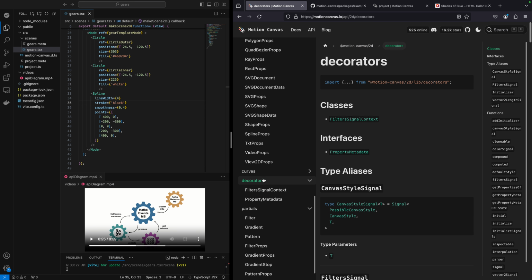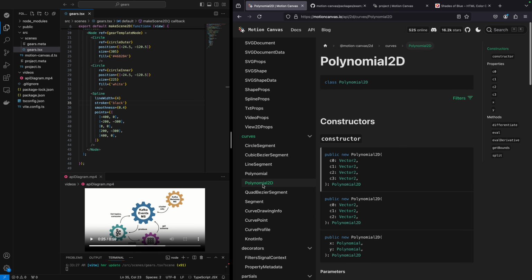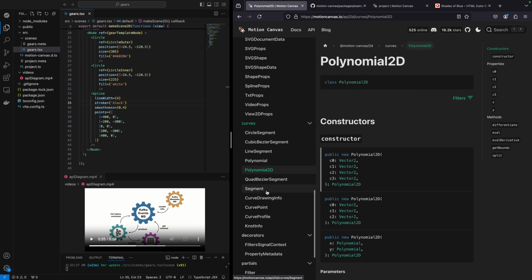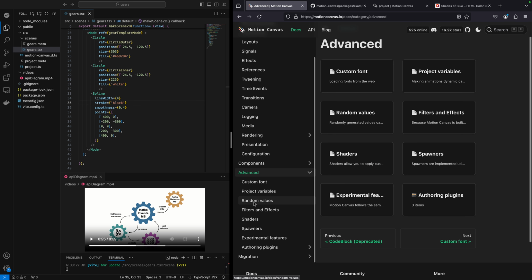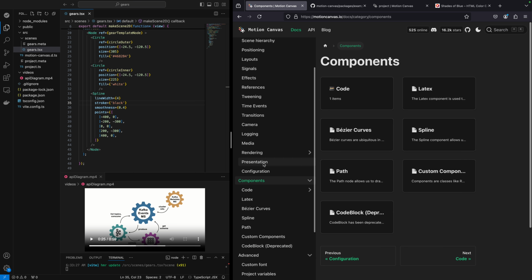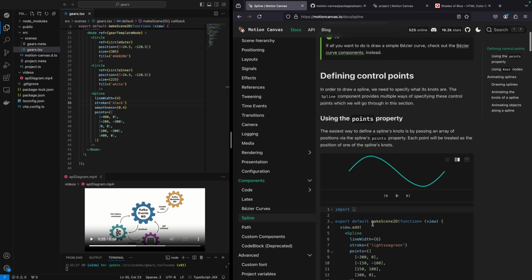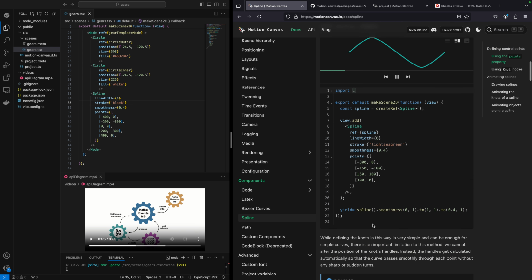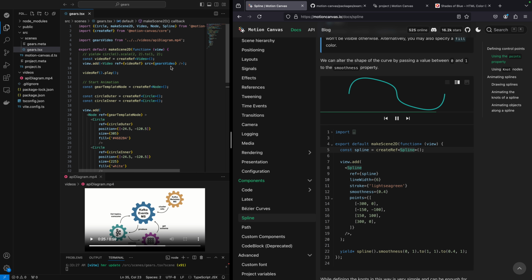Partial, decorators, curves, polynomial 2D, no. Oh, let's see if there's anything advanced. Components. Maybe I do need a spline. I just need to change the smoothness. Yeah, let's go with that.